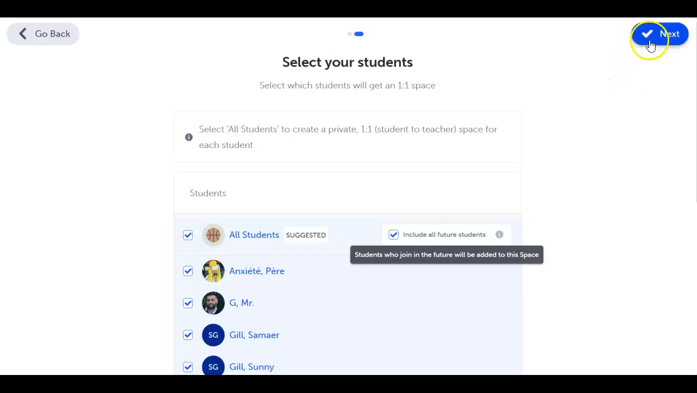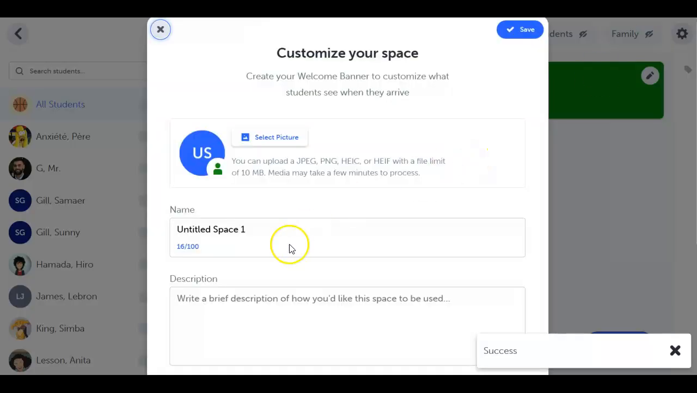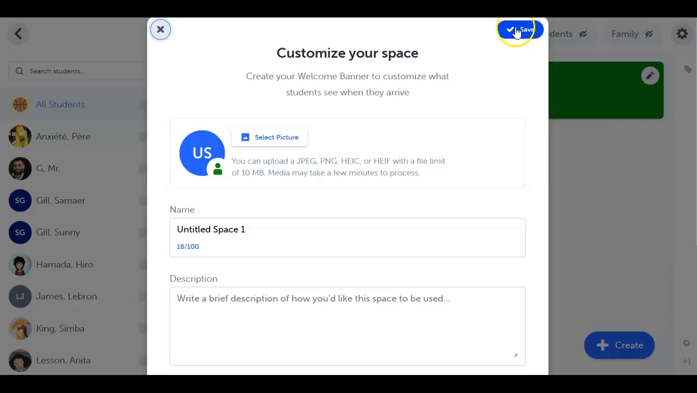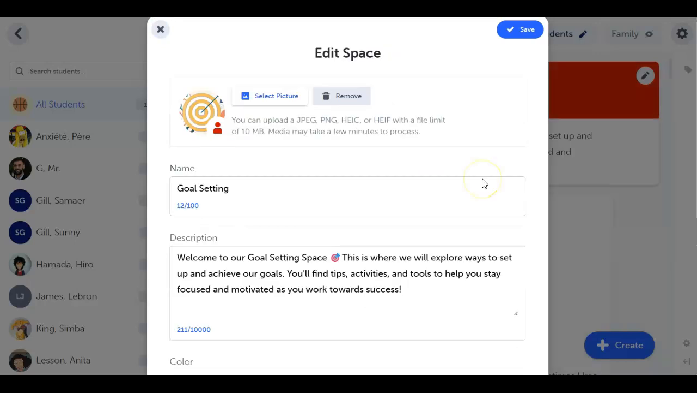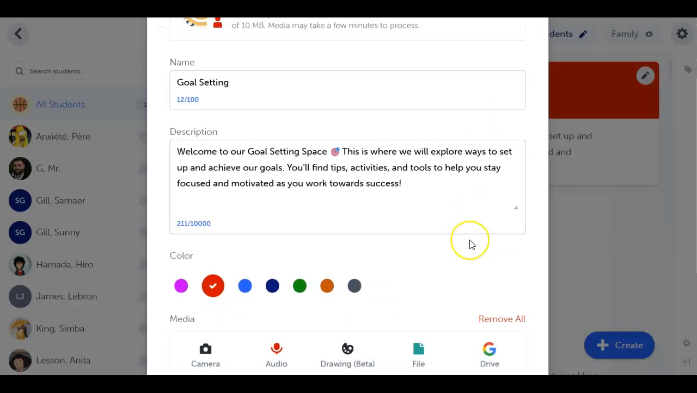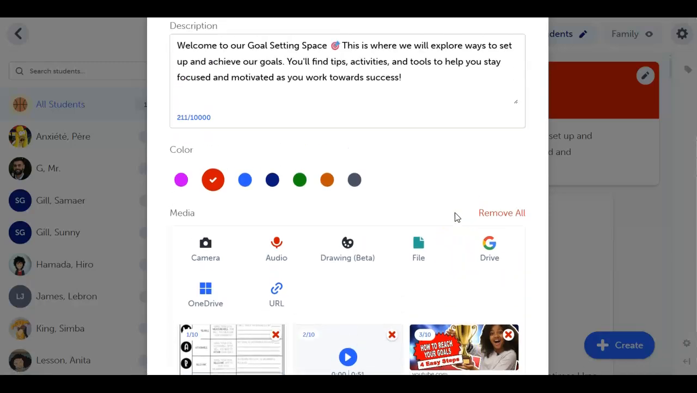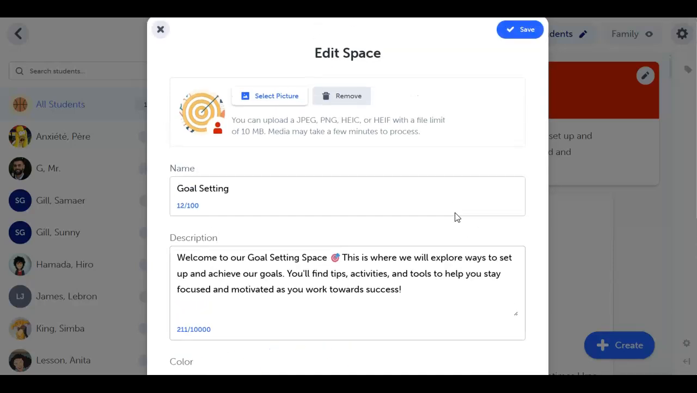Click Next, then customize your space with a name and description. Finally, click Save, and you're done. You now have a private one-to-one space for individualized learning and communication. It's amazing to see so many teachers scaffolding learning by providing audio and visual exemplars, as well as friendly video introductions for their students and families.